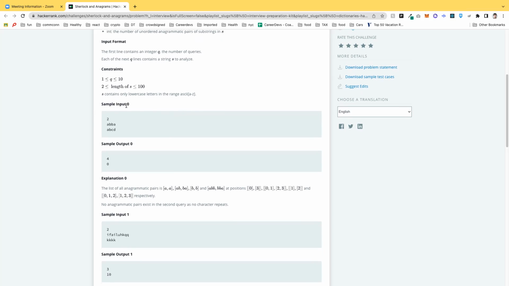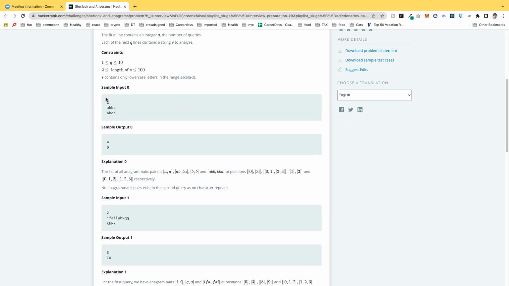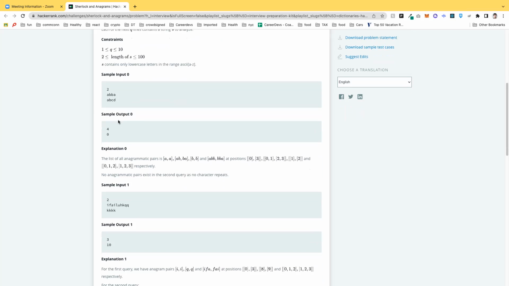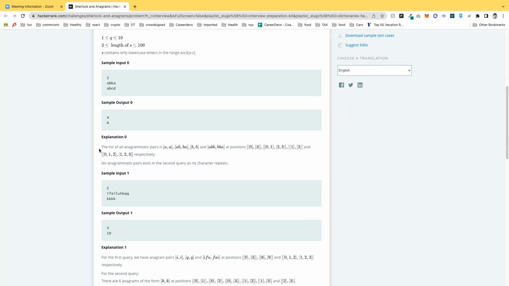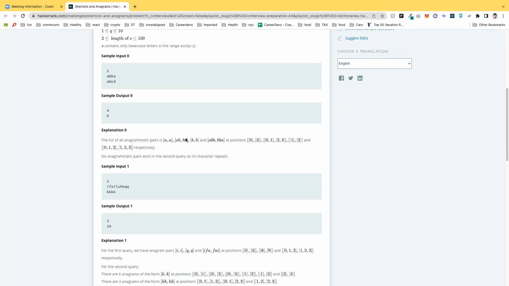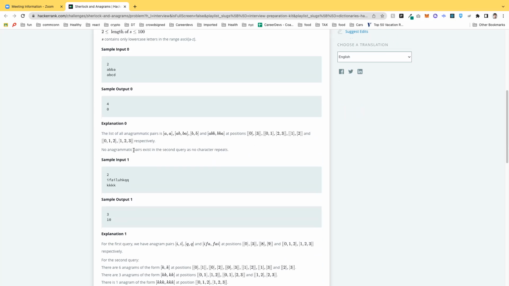So the sample input has abba, abcd. The list of all anagram pairs is a and a, ab and ba, b and b, and abb and bba, at the positions 0 and 3, 0,1 and 2,3, 1 and 2, respectively. No anagrammatic pairs exist in the second string as no character repeats. So you have that.